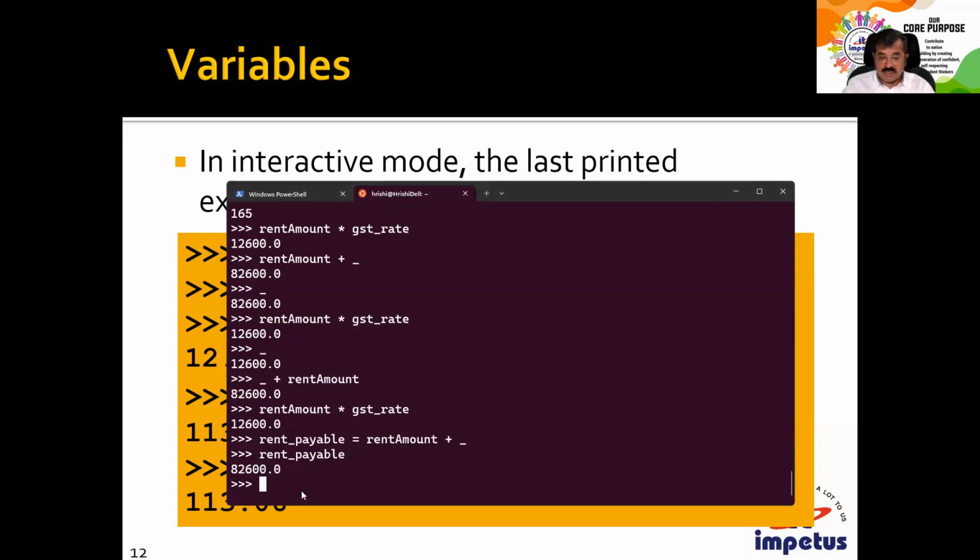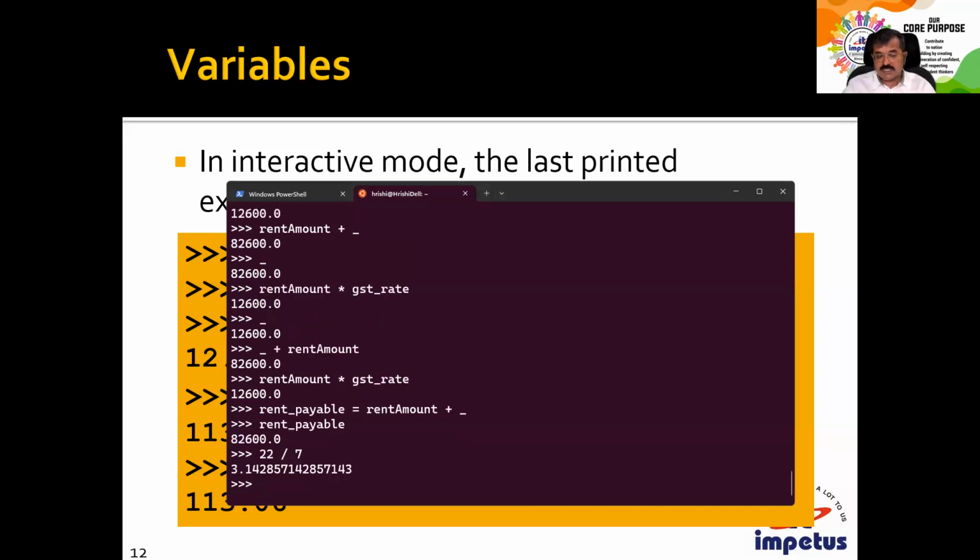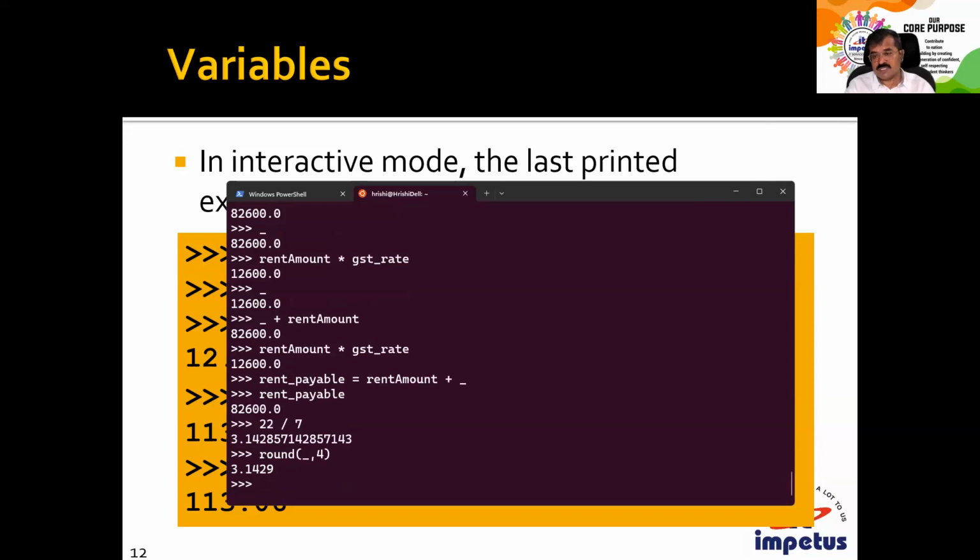But while you do some calculation, let's say 22 divided by 7, pi ka value. Oh, that's very precise. I was happy with 4-digit precision. Okay, I could just say round. आपका ये अंडरस्कोर मतलब लास्ट रिजल्ट, कॉमा मैंने कहा 4-digit precision चाहिए, number of decimals after this. So we have also seen a function as round.